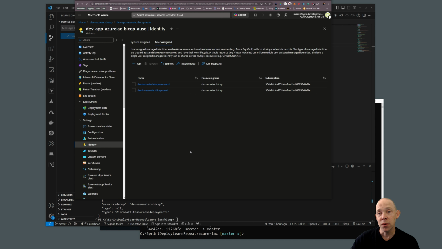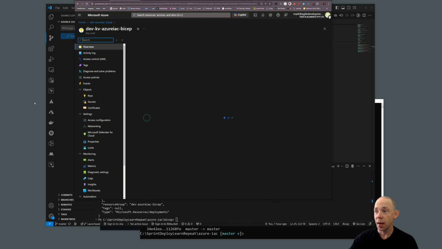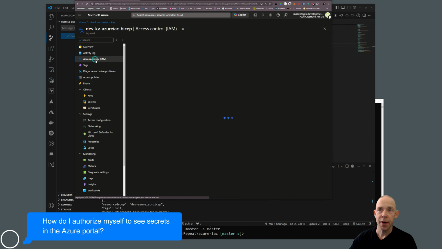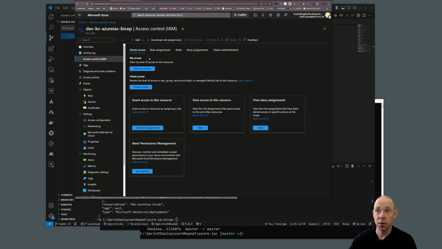Now what we need to do, oh, one more thing. Come back to the KeyVault and we'll just have a look at our secret. Okay, now I'm not authorized to view the secret, which is correct and good. Okay, so let's just very quickly fix this one to give myself access so that I can confirm that the secret was created and what the value is.